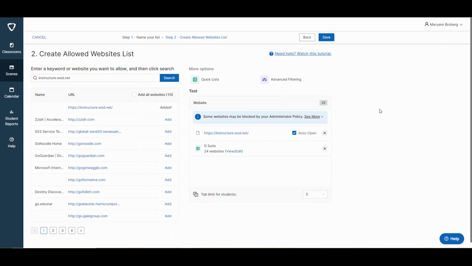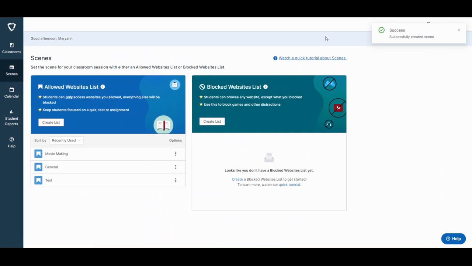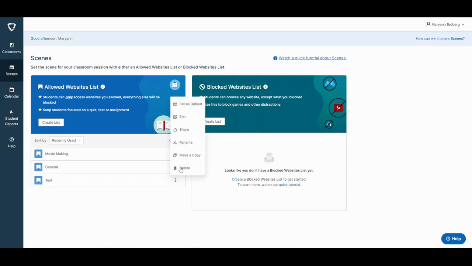It's easy to go back and edit your list if you found that there was a website that the kids are saying is blocked. You can then just go into your scenes again, click on the 3 dots and say edit the list. You can also set it as the default for all of your classes, and you could make a copy of it and then add 1 or 2 things that might be for a specialized class.